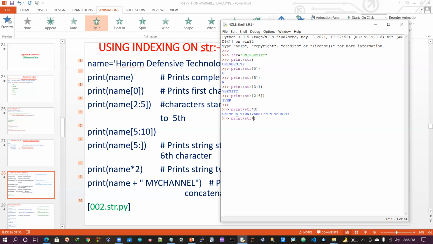Last one, print str. Now I'm using the plus sign. The plus sign means concatenating. So here I'm passing some string: University is place of study. As I told you, plus is used for concatenating, and asterisk is used for the number of times something is printed. You are simply concatenating. The first string is what is held in the str variable, and the second you are manually passing each time.